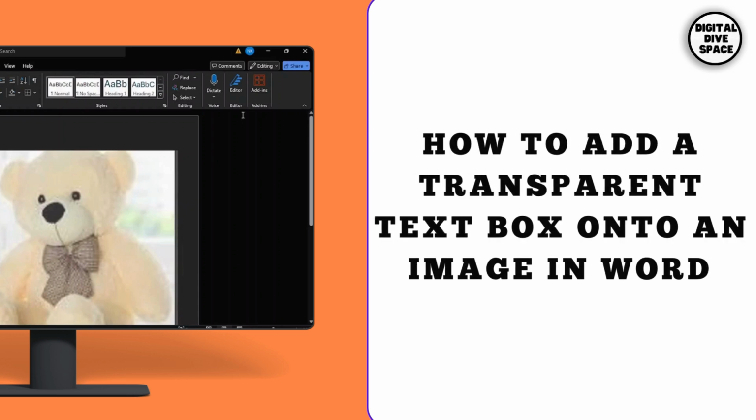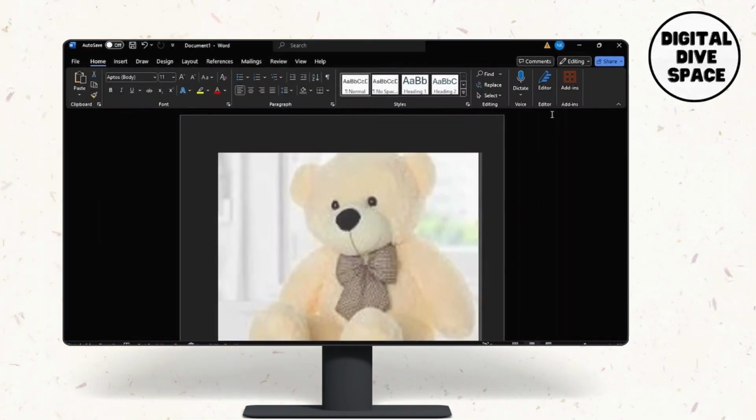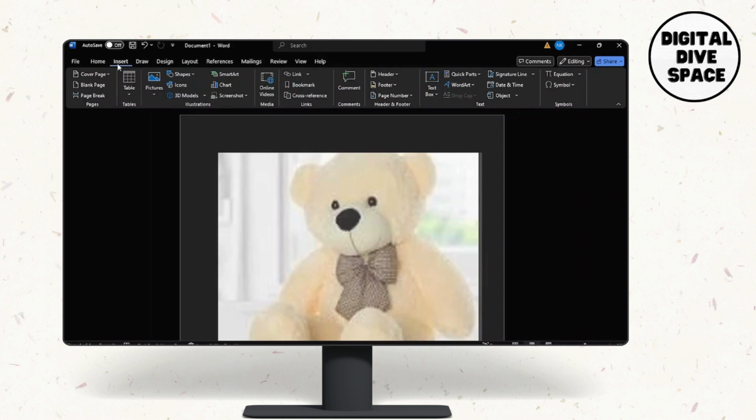How to add a transparent text box onto an image in Word. For that, you have to watch this video thoroughly. First of all, you have to just go for your Insert option, which is on the top. You can see the Insert option, just tap on that.